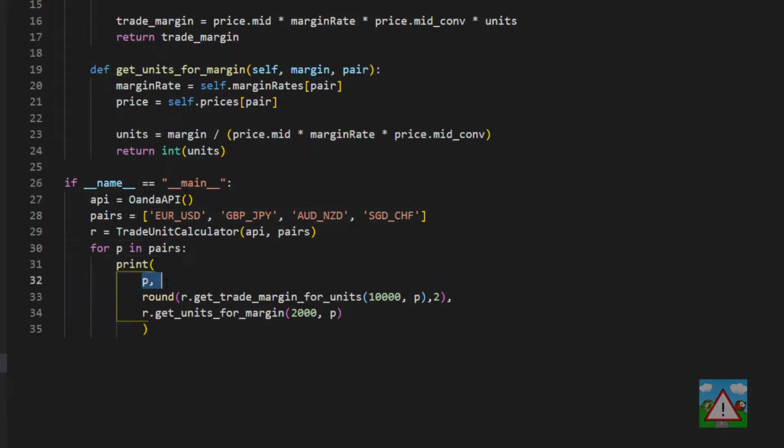And then I'm going to print the pair. I'm going to print, rounded to 2 decimal places, the trade margin for 10,000 units on that pair, just fixed to have a look. And then we're going to go the other way around. We're going to say for 2,000 euros, how many units would we actually need to put on? And we're going to verify this now with the Oanda interface, so I can also, for my own security, make sure that I've got this more or less right.